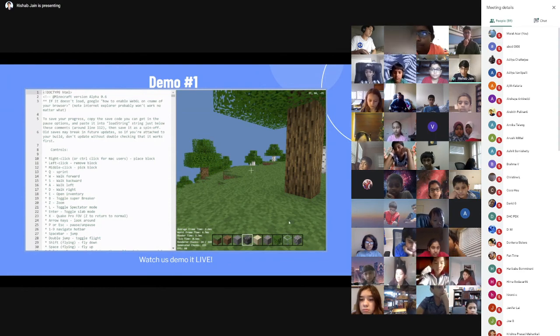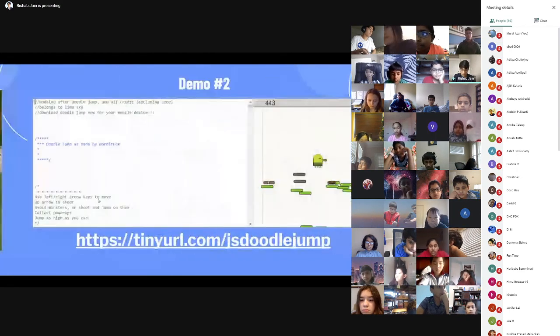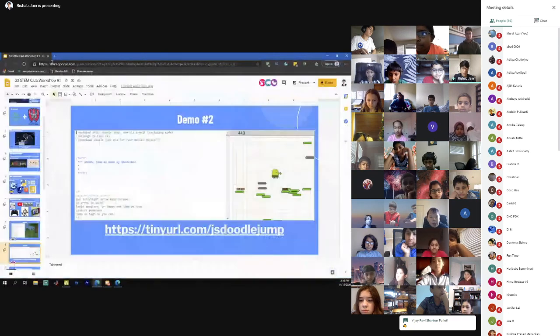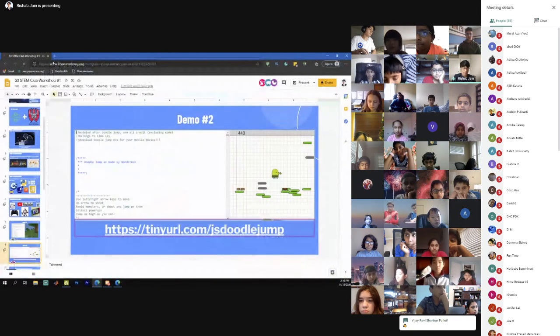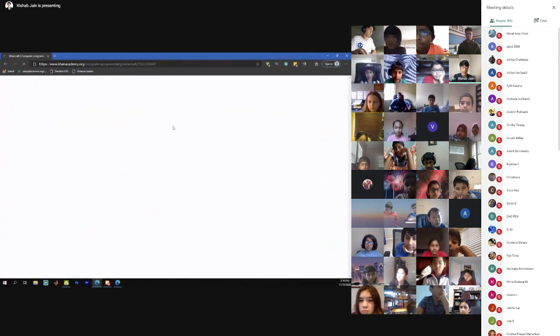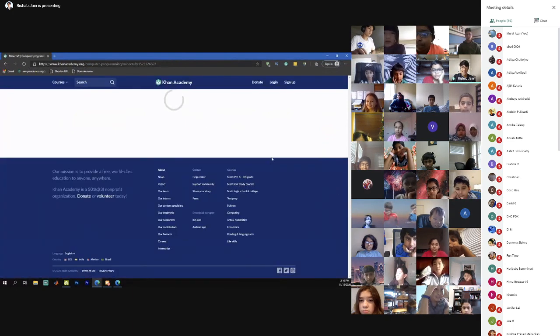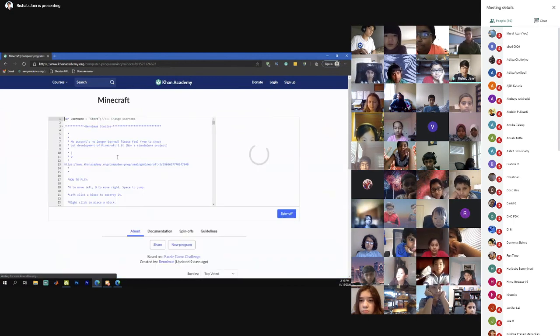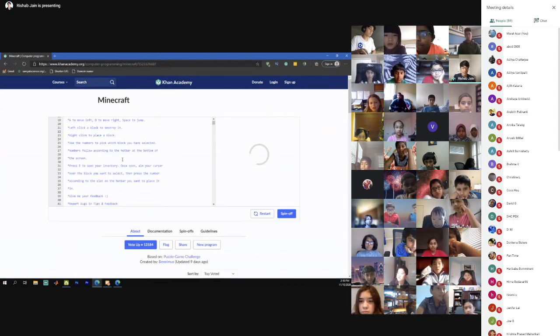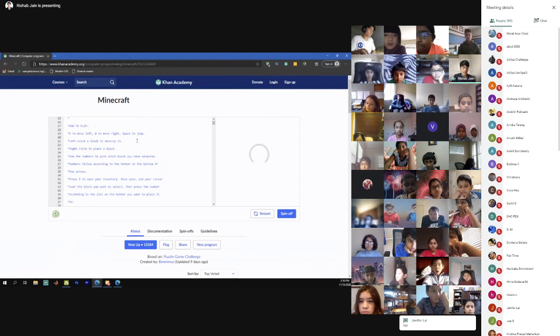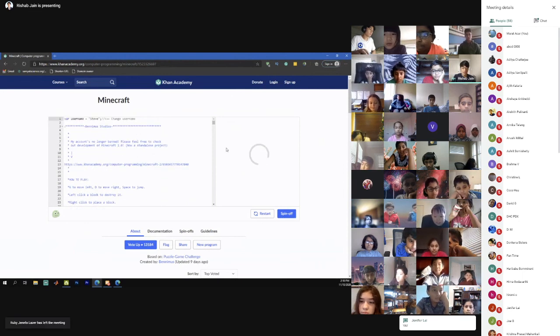Right now, we're going to demo a quick little snippet about a game called Minecraft. And I see some of you are mentioning that in the chat. Minecraft was originally made in Java, but they actually took this game and remade it in JavaScript. So today we're actually going to be learning about JavaScript.